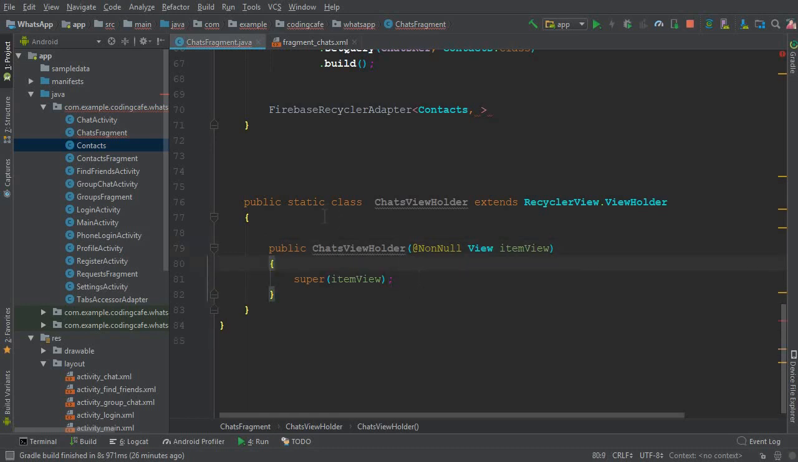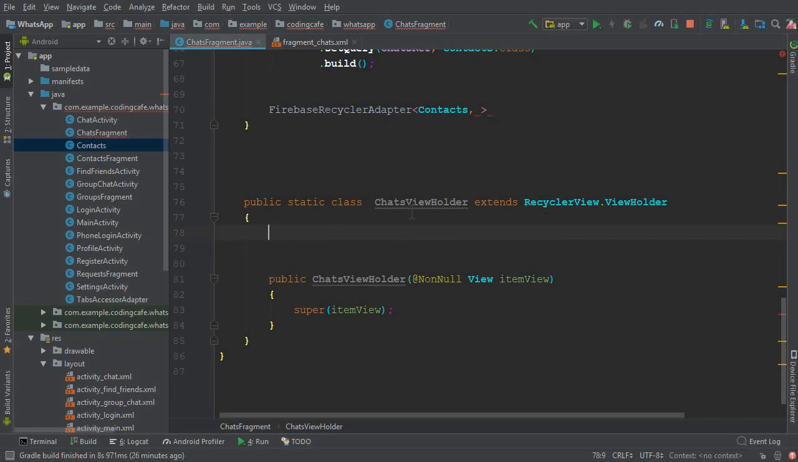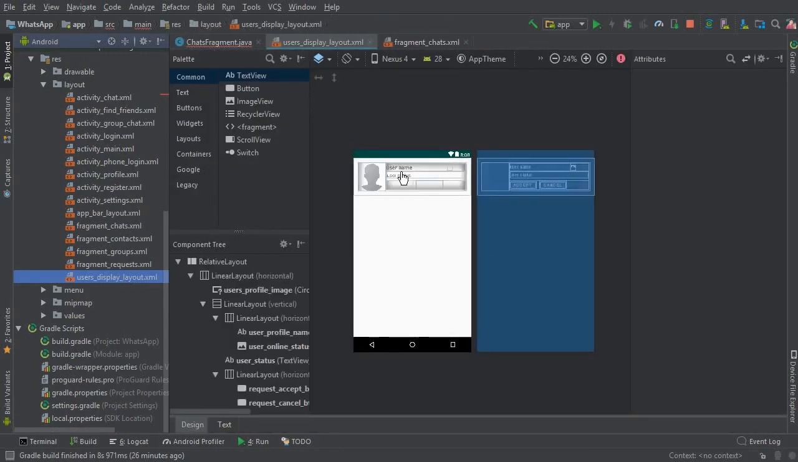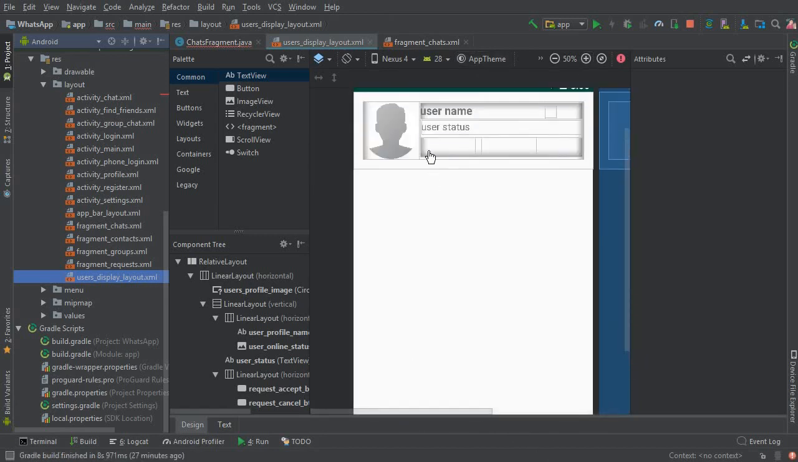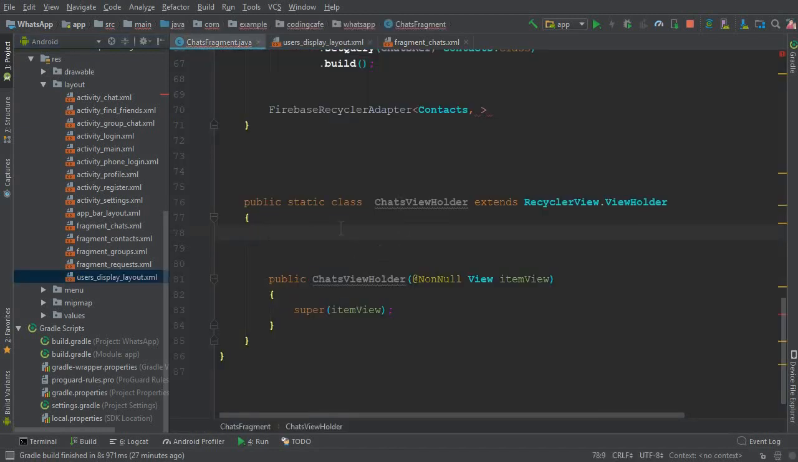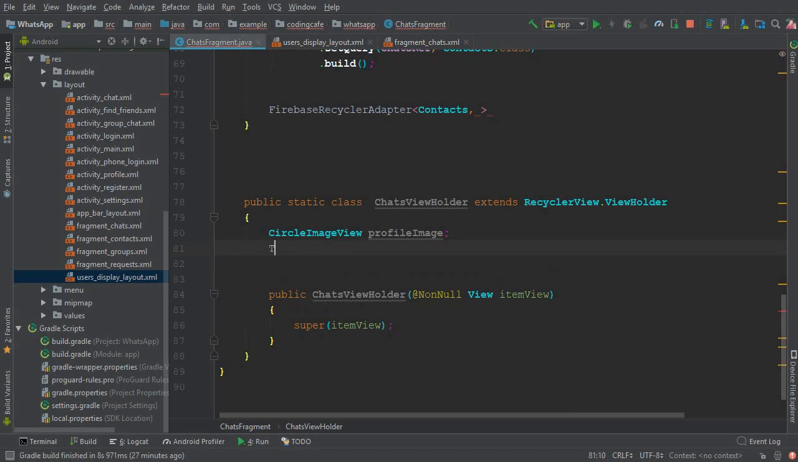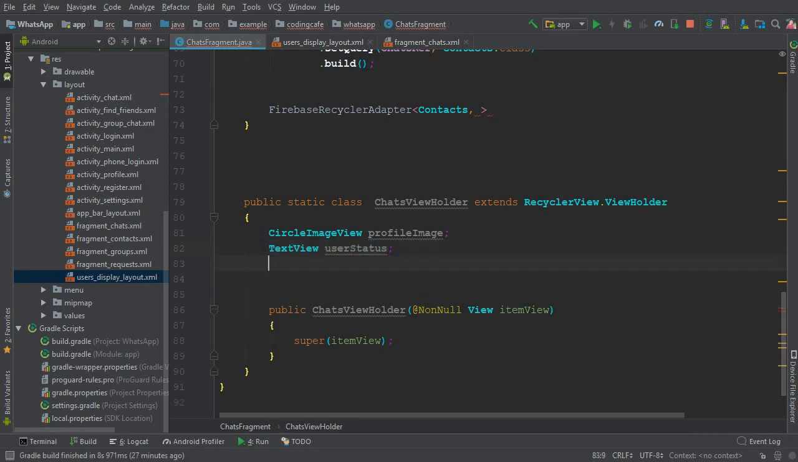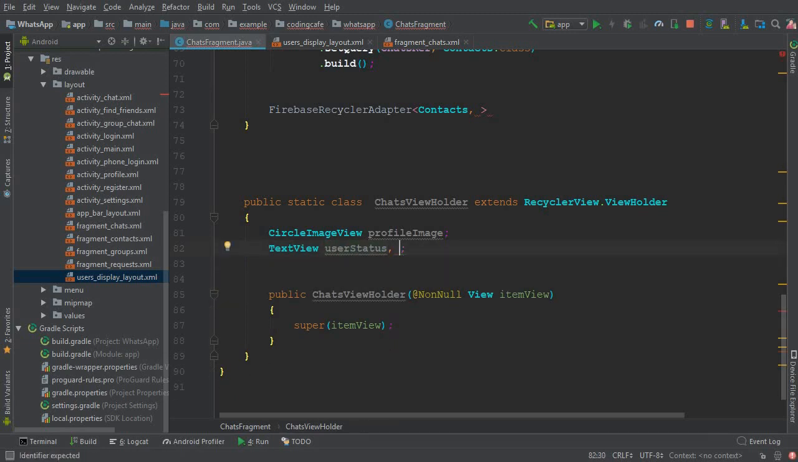So now the next thing is to include, inside this static class, our layout, which is the layout I'm talking about, where we have to display the profile image of a user, the username, and the user status. If I show you, then this one. So what we're going to do here, we can simply type: first we have a CircleImageView, and we can give it a name as profileImage. Second we have a TextView, and we can give it a name as userStatus. And this third one is also a TextView, and we can give it a name as userName.